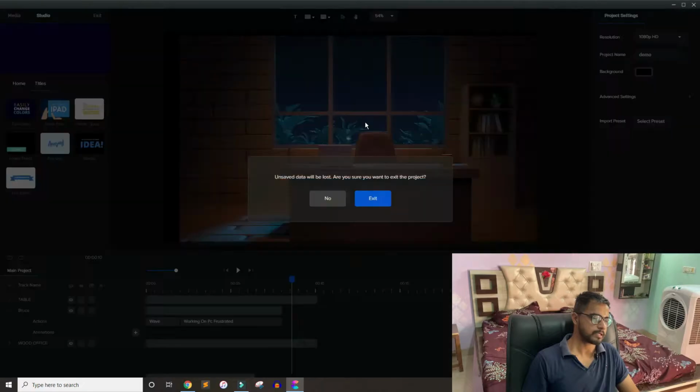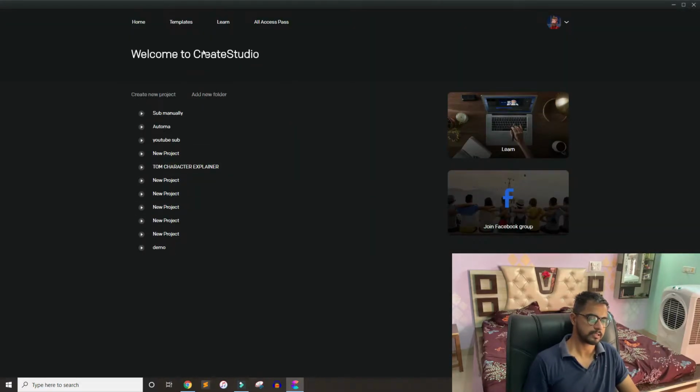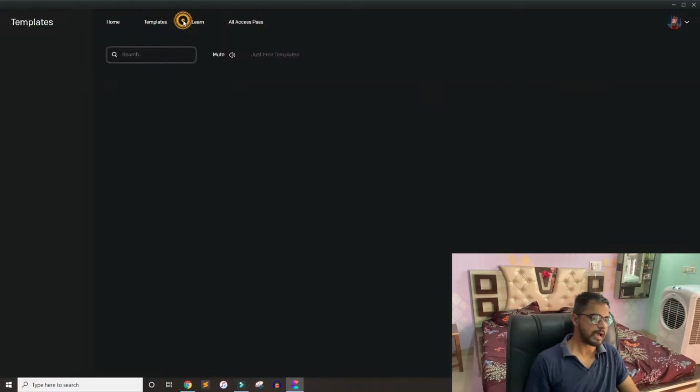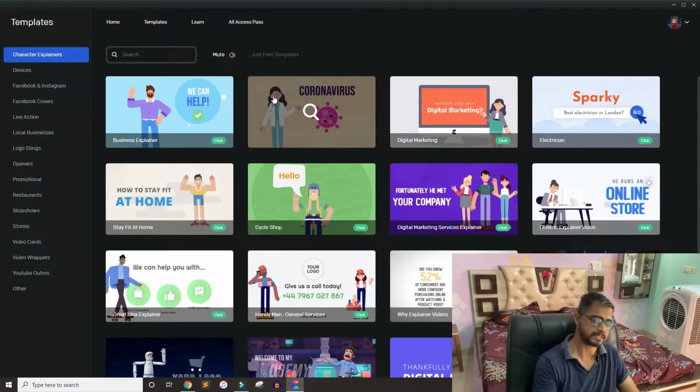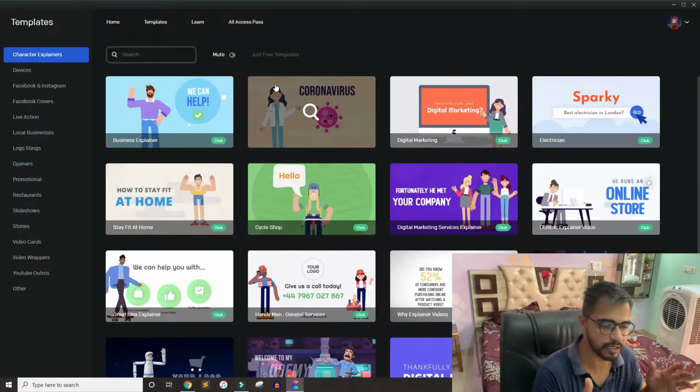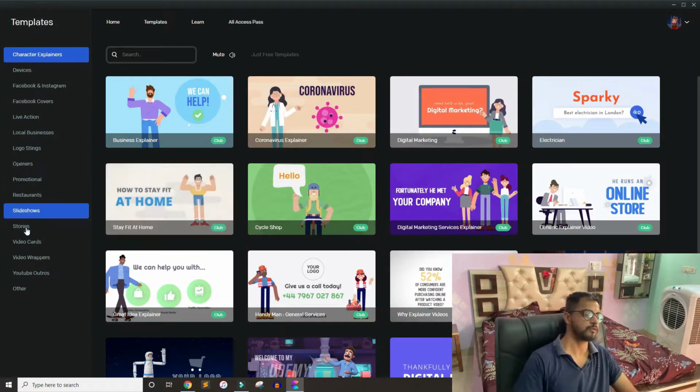So here I am in Create Studio. Let me go to the exit. Okay, so this is your Create Studio. It is downloadable software that you can install only on a Windows or Mac computer. As you can see, we have templates. You will get some pre-made templates in the front-end version. It has around 40 templates that you can use. You can customize and edit them to create your videos.